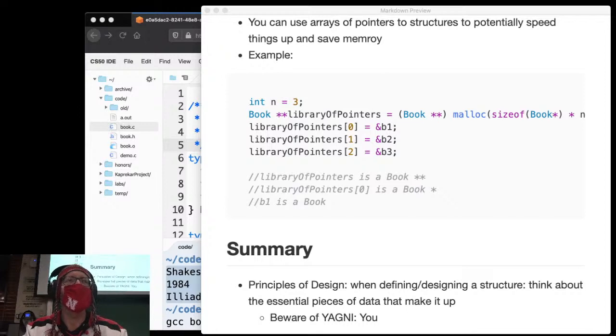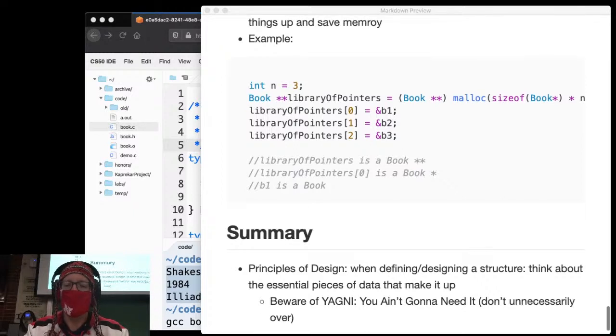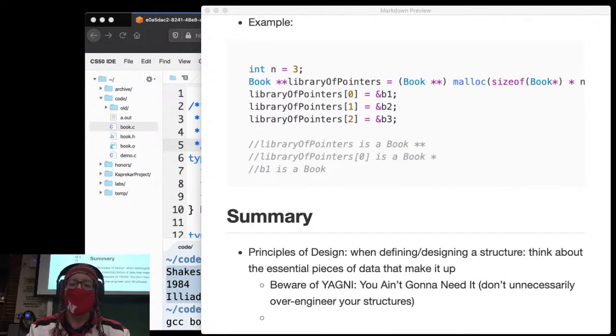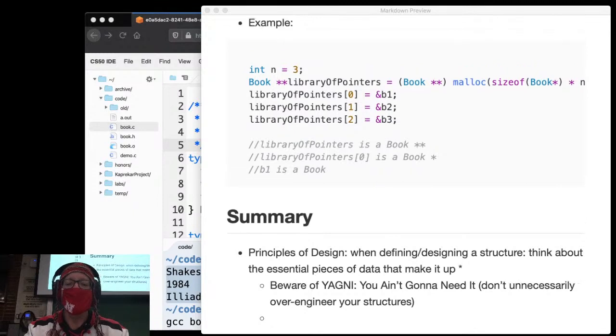I talked about this, didn't I? You ain't, or aren't if you want to be proper, but I like to use ain't because it's a colloquialism. You ain't gonna need it. In other words, don't unnecessarily over-engineer your structures. Over-engineering is a very common problem. Well, not so common as under-engineering, but it's still a common problem.